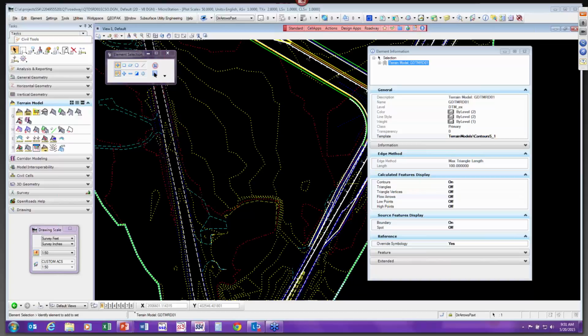Another question: are these control features only available in SS4? No. They are currently available in SELECTseries 3. Right now, you'd have to make the models for the contours and the triangles. I recommend for model names, keep it simple: contours, triangles. The element templates, as I showed you, are pretty easy to create. If you have questions or need help, we are available and can help you, but you can create those element templates in SELECTseries 3 and do exactly like I just did and change the settings as you need to.